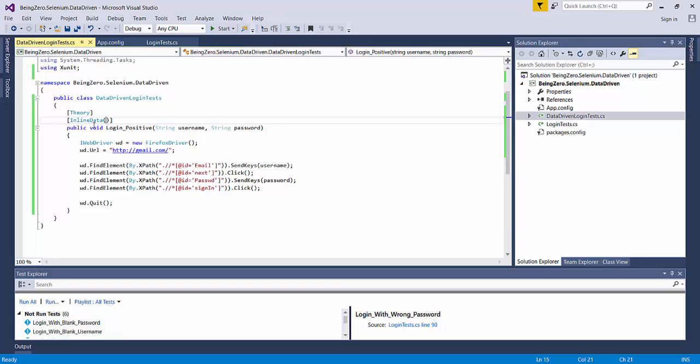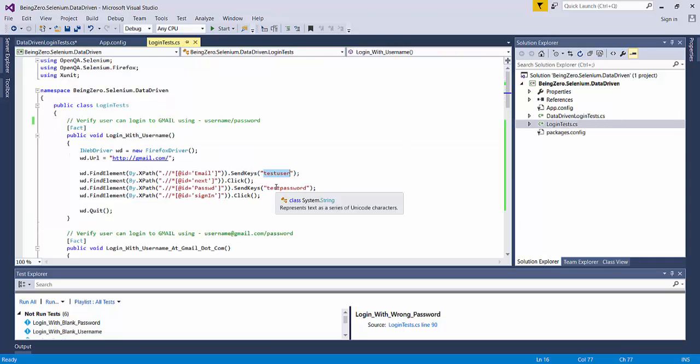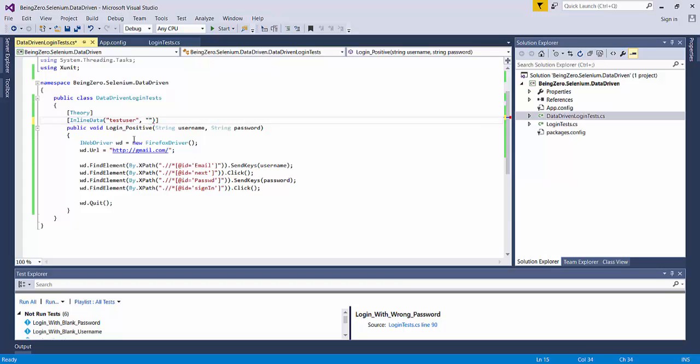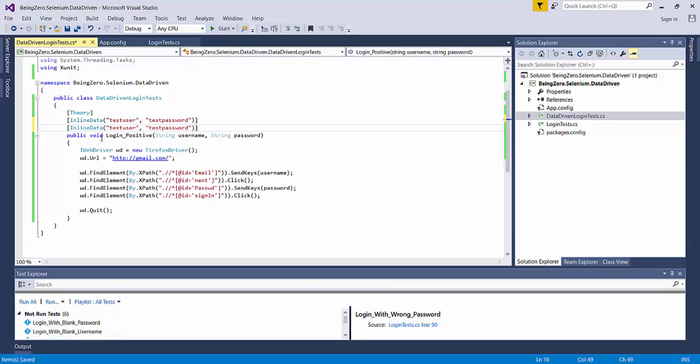So we will say the first valid username is this and the first valid password that we had is this. So test username and test password. This is the first test data with which we should be running the test. For the second test data, we can again write InlineData, and this time the only thing that changes is @gmail.com. And tomorrow, imagine if we have to add two more usernames and passwords, then this can be extended. It's just a copy of this line.